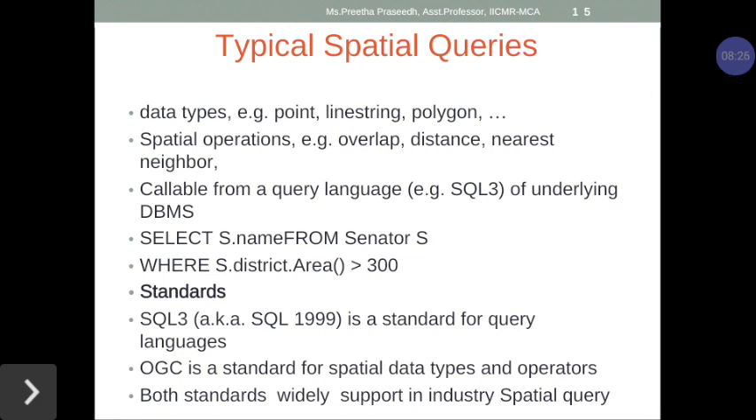A typical spatial query is given here. I already explained the data types: point, line, string, polygon and all. And spatial operations are like overlap, distance and nearest neighbor, callable from the query language, for example SQL3 of the underlying DBMS.